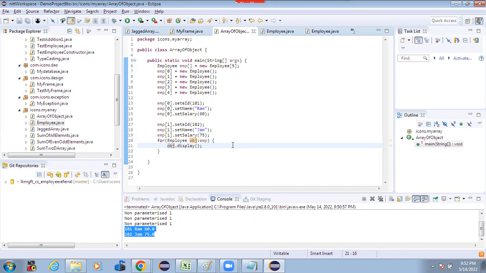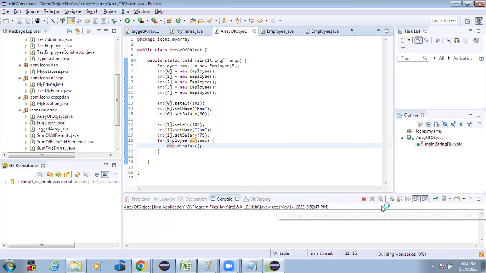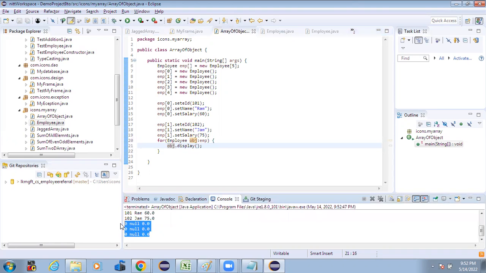So I have removed the separate display calls, and I just use the loop control over here. You guys can see here it is showing the first record, and the other records I have not supplied values for. So because of that it is showing null. It is showing the default values, we can say. The first 2 records, and then these are the default values.